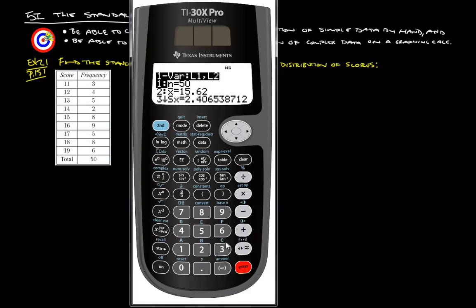Okay, and then the same stuff comes up. All right, so N is 50, so that means the total frequency. Look down here. Again, feeling pretty good that we put our data in there right, because that says 50 as well. The mean on this is 15.62. And then again, go down to the fourth line down there, and our standard deviation is 2.38 using this scientific calculator, which is much nicer and much faster than doing it by hand.